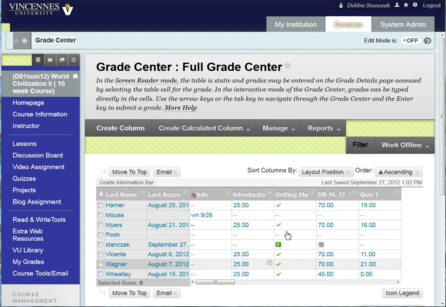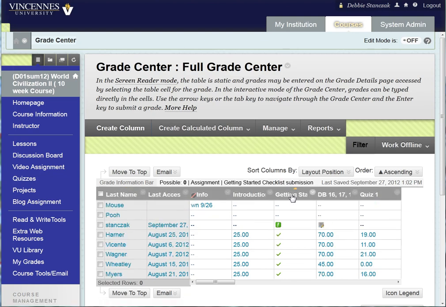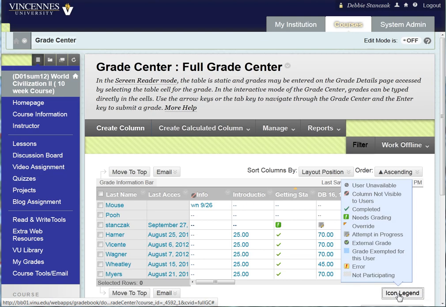Okay, notice I have kind of a lot of different things going on here. I have an attempt in progress, and I have some that have completed and got a check mark, and some that are empty. Well, I can quickly click on this column, and you will see that puts it in order for me so I can see it better. So you may want to use those filters in here. To understand what these icons are about, click on the legend, and you can see what they're all about.